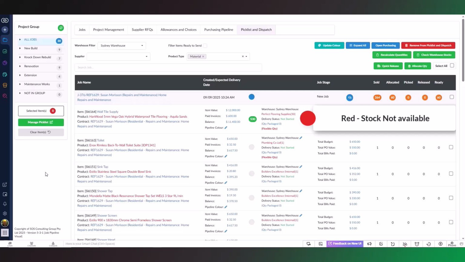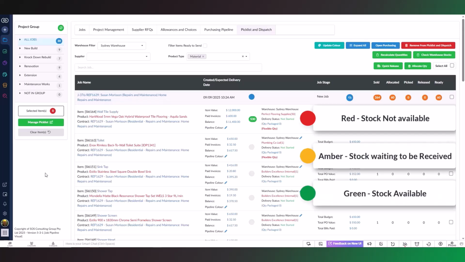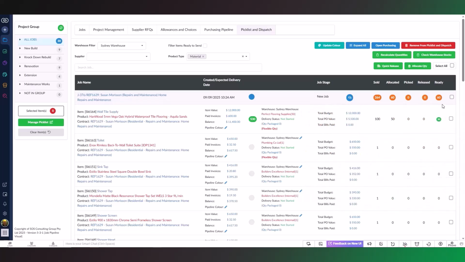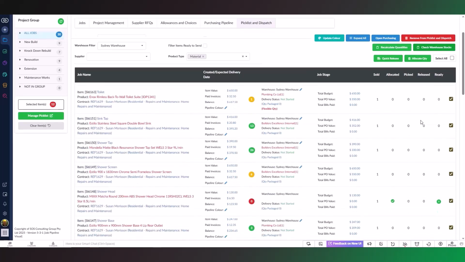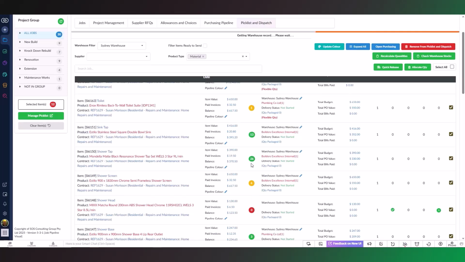Red is stock not available, amber is stock waiting to be received, and green is stock available. Alternatively, you can select multiple products and use the Check Warehouse Stocks button. This will update all the selected items at once. Let's look at this pop-up in more detail.